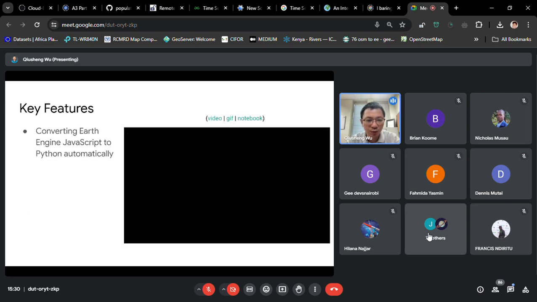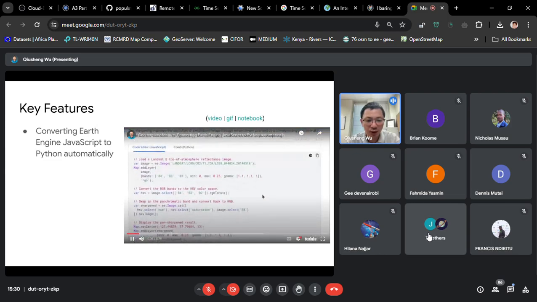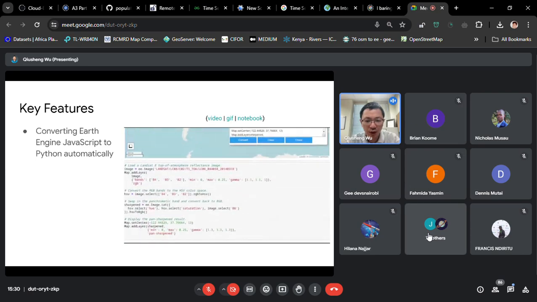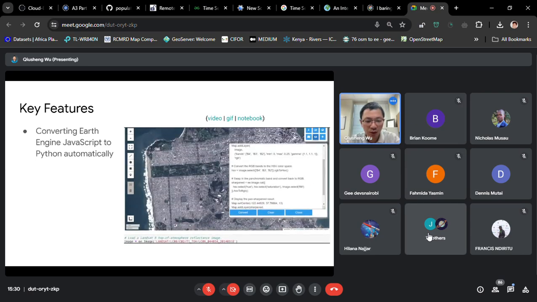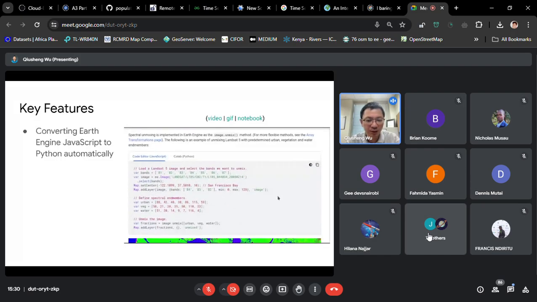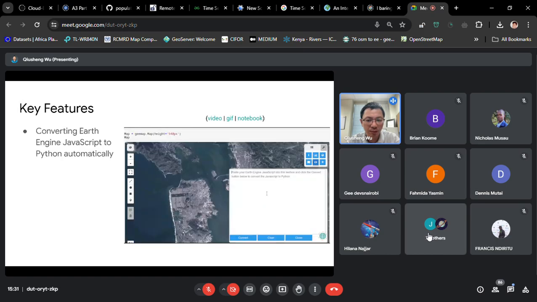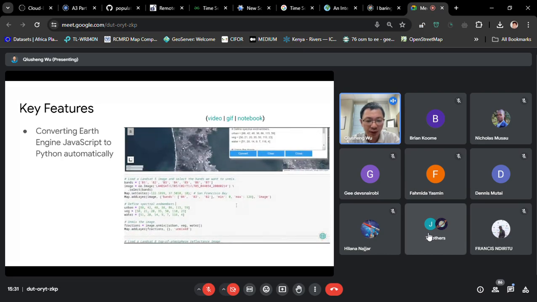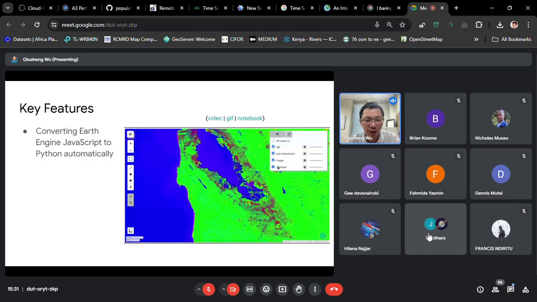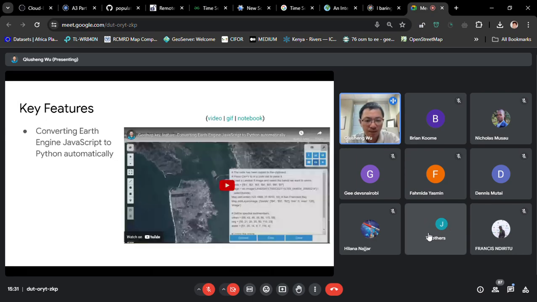The first one here is converting Earth Engine JavaScript to Python automatically. If you have any JavaScript example, you can just copy and paste, and with one button it will help you convert to Python. Of course, it's not 100% perfect. Sometimes you might need to do some modification, but for most of the examples from the Earth Engine documentation, you can just copy and paste and convert automatically. Even if the Earth Engine documentation doesn't provide the Python examples, as long as it has the JavaScript, you can convert it automatically.